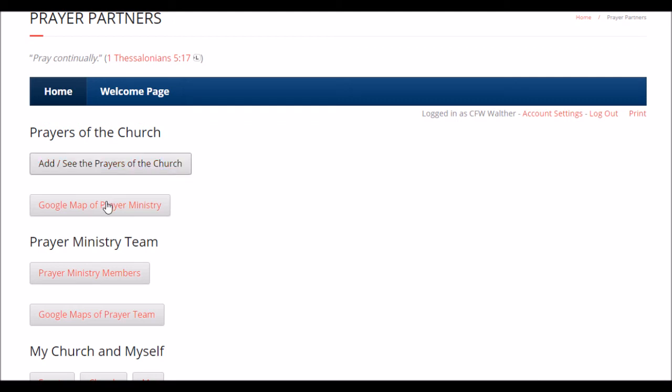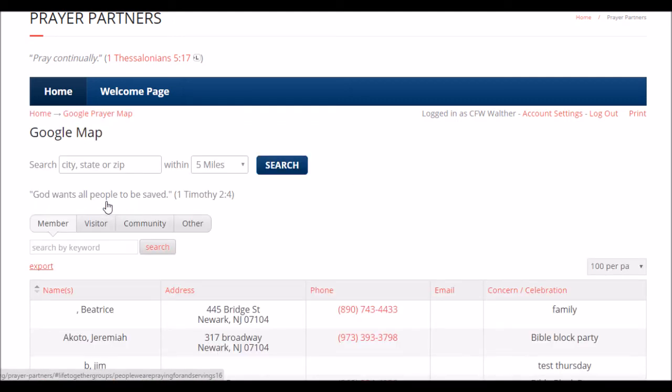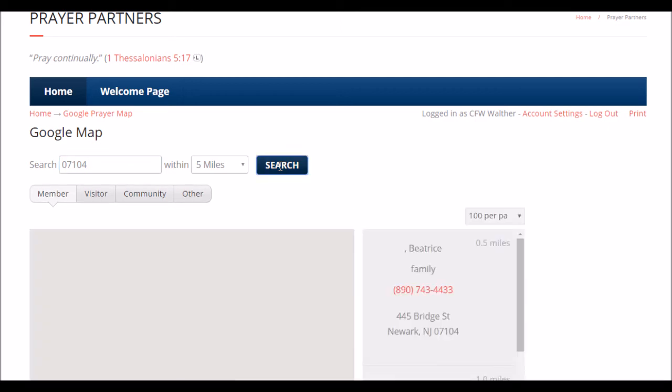And then one of the great features that we have here with this app is Google Maps. And so we can use Google Maps to help us find the people that we're following up with and better serve them. So the zip code where we're working in Newark, the area there is 07104, and you hit search, and it's just really cool.